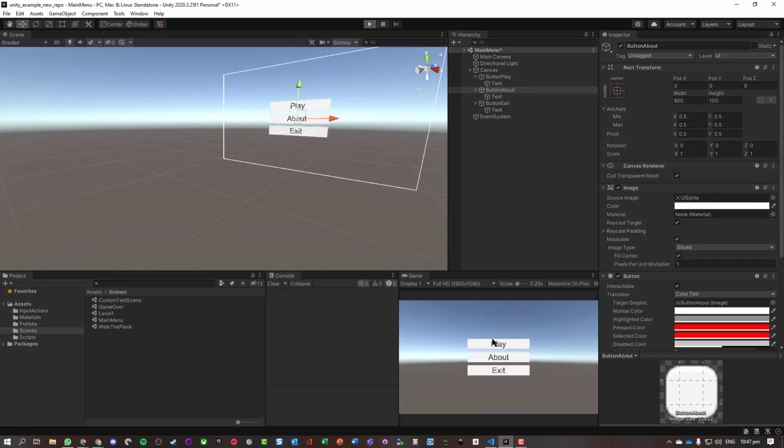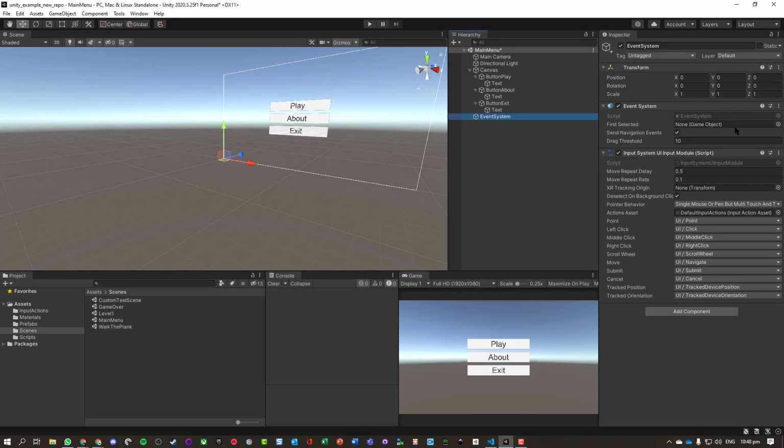Now if we hit play, and we look at it in the preview mode, we've got different options and we can select them. What's also quite nice about this is that we can go and use a controller. Now by default, it's not selecting anything. So what we need to do is go into the event system and tell it which option is going to be the first selected.